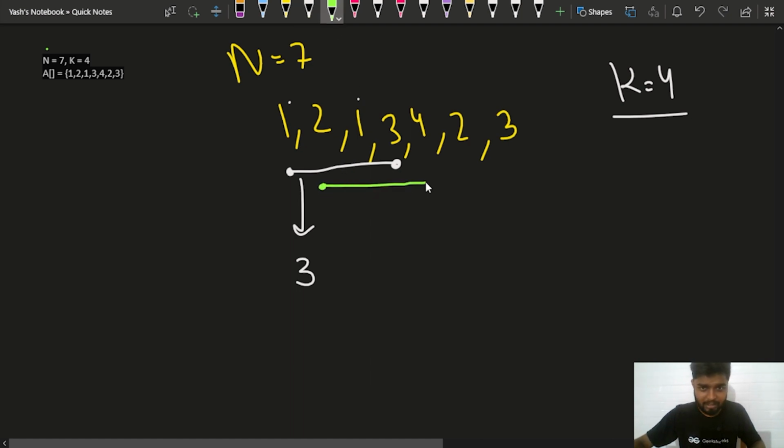Starting from here till here. In this next window of size 4, how many distinct elements are there? The total number of distinct elements in this window is 4, because 1, 2, 3 and 4, total 4 distinct elements are there. Then I'll consider the window starting from here.